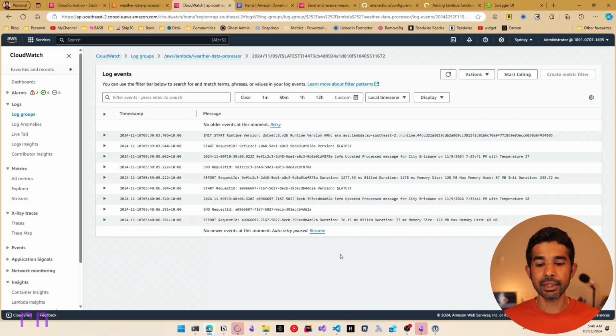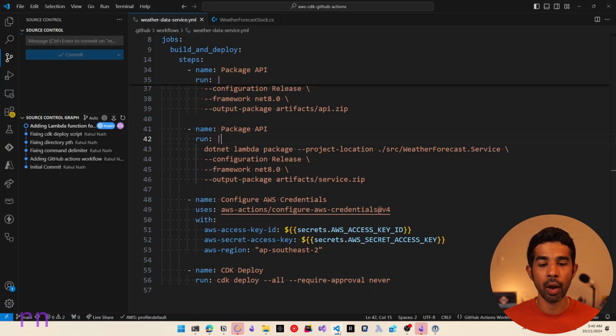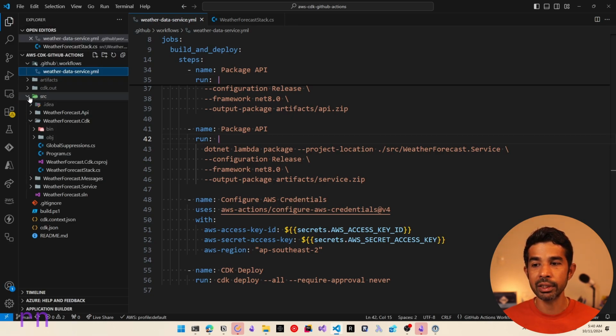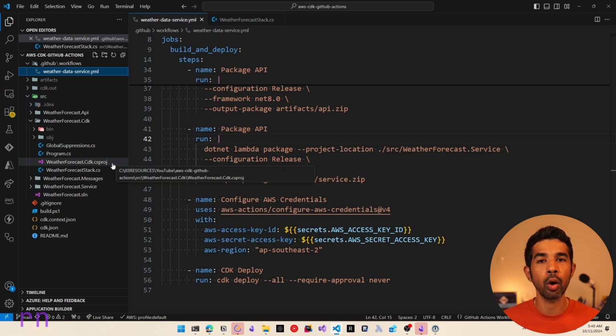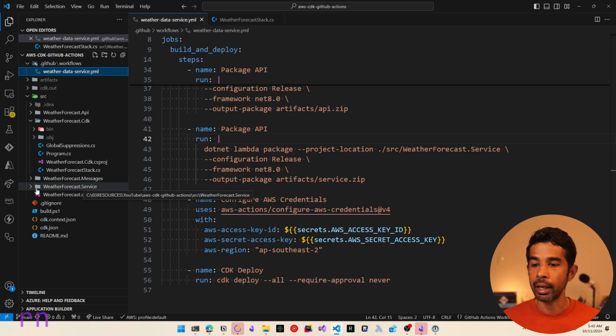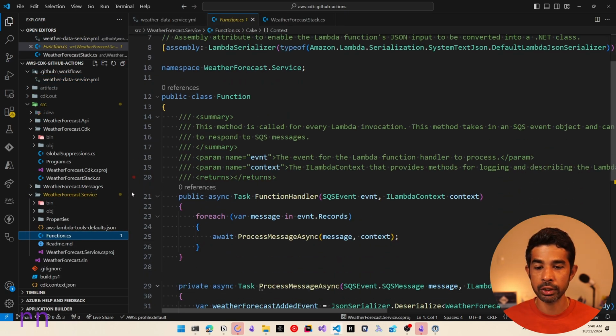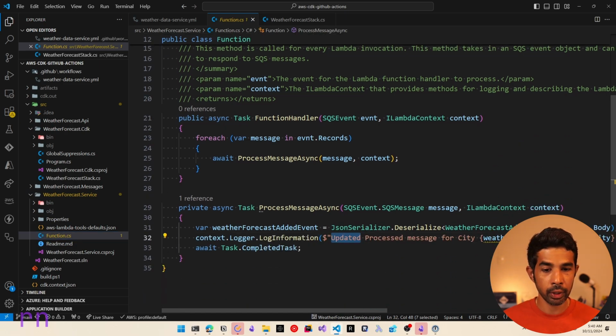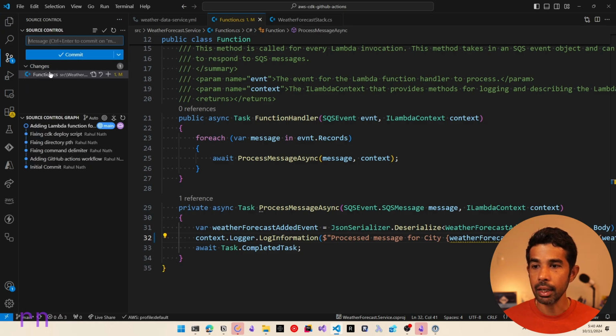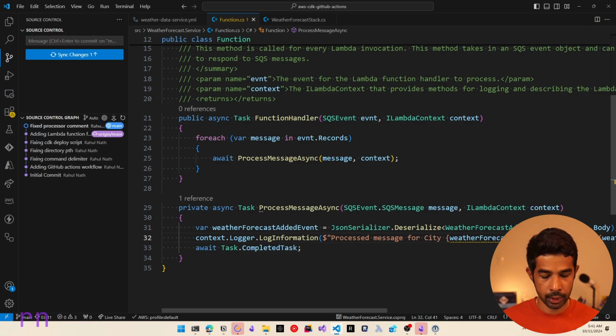Now, the next time you make any changes to your project, so if you add more resources or make changes to your CDK, it's going to deploy those resources. However, if you're just going to make changes to your application code, it's going to deploy the latest application code into the respective resources. So if I come here and change the service, and let's change one of the lines for the processing. So let's go into the functions.cs and let's remove the updated message from the processed message. Let's make sure to check this in, fixed processor comment.